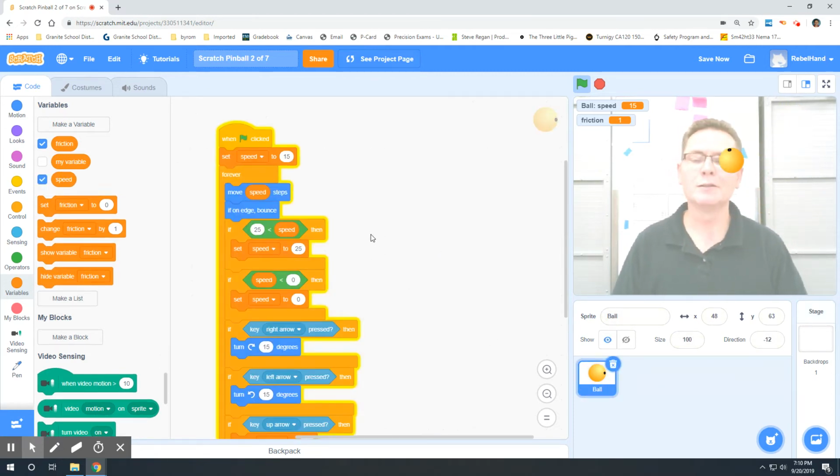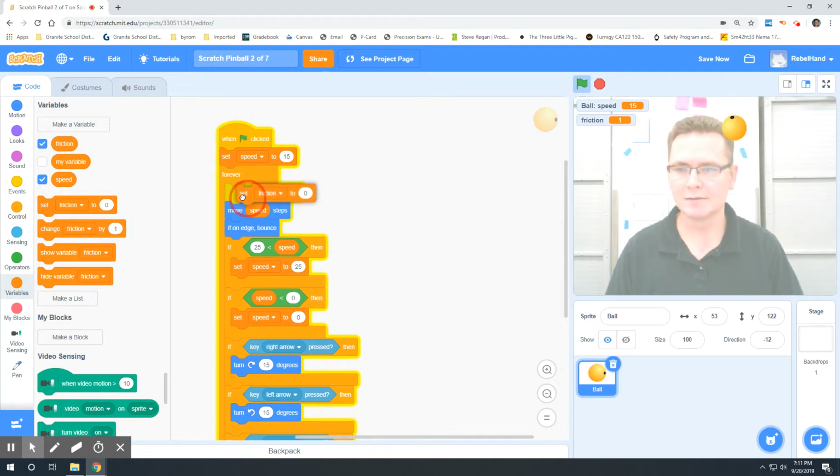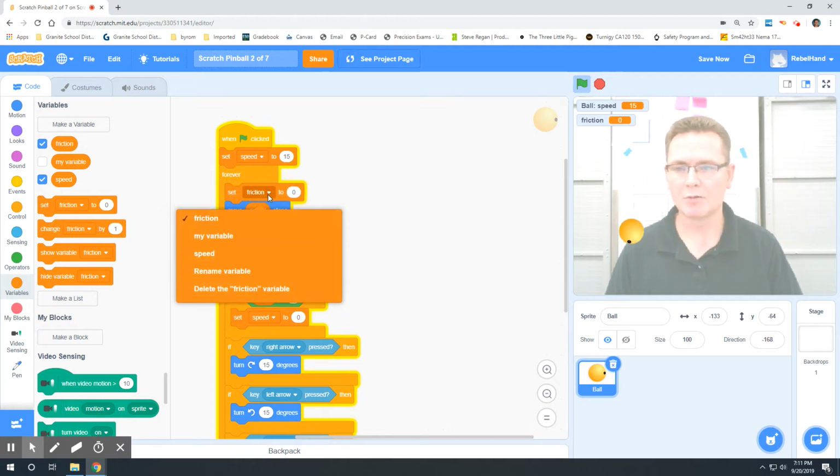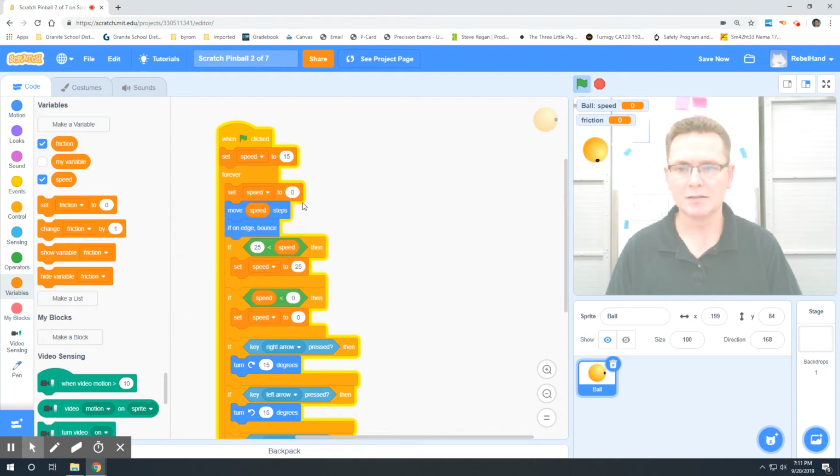Going back to ball. Now, we're going to do some math every time we do the forever loop. And the forever loop basically goes through about 30 times a second. Guesstimating right there. Okay, so we're going to set our speed. It says 0, so notice how the ball just stopped.